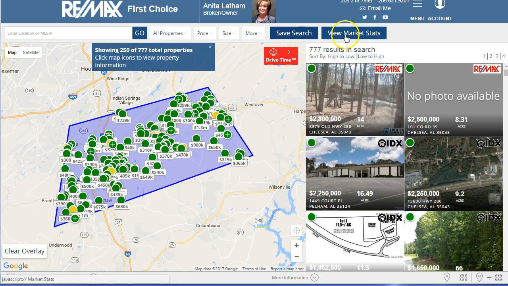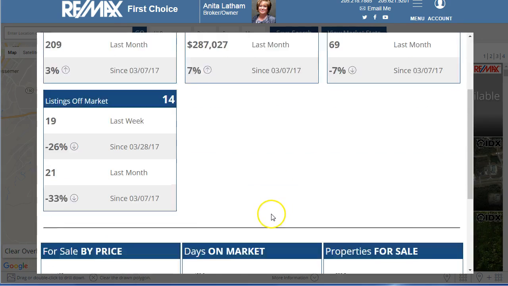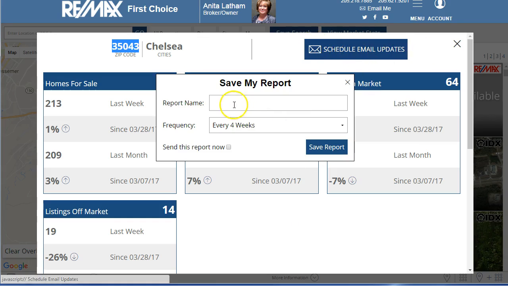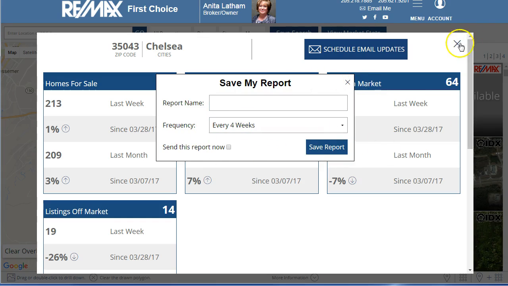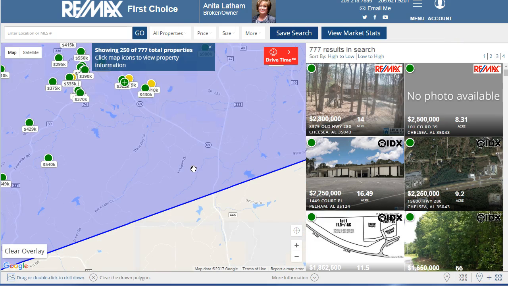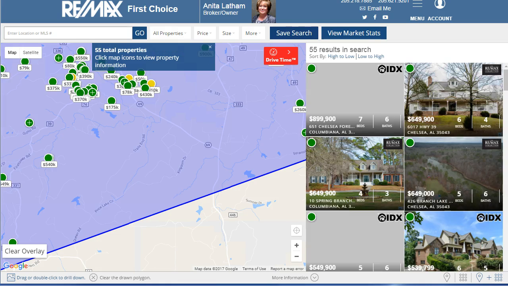And then I'll click on View Market Stats. And it'll give everything in the zip code, okay? So keep that in mind. We're going to click on Schedule Email Updates. Put the name in, and it sets up. So a great little tool in addition to the client saved searches. And that's how you set up client saved searches.